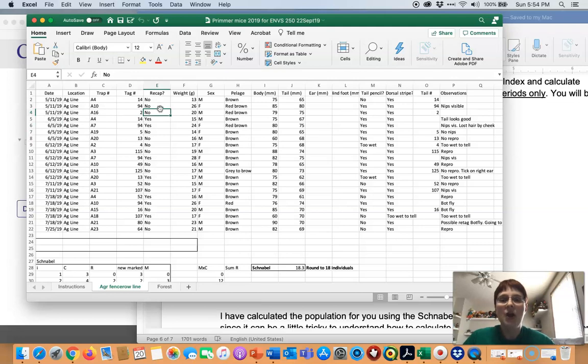So if it says no, that means it's not a recapture. That's a new mouse, and it gets marked on that date. So it gets a little ear tag that you'll see in the video. And so if it says no for recap, that means it's now a marked mouse for that date. So these guys on 5/11, those are M. Those are marked mice.